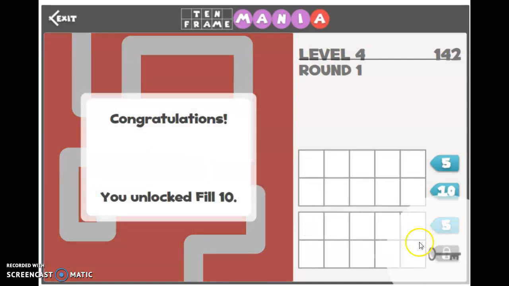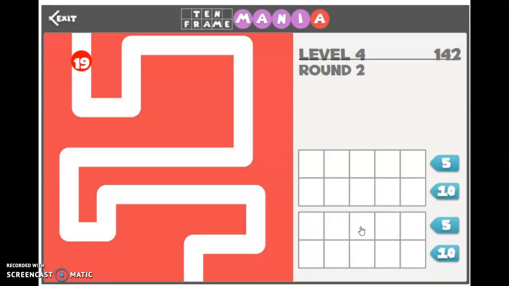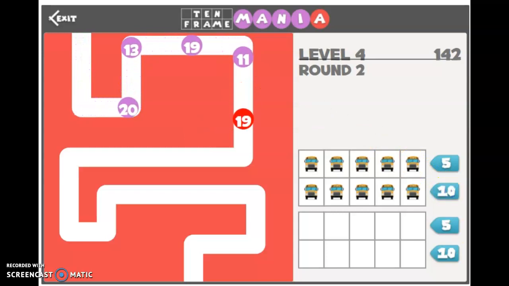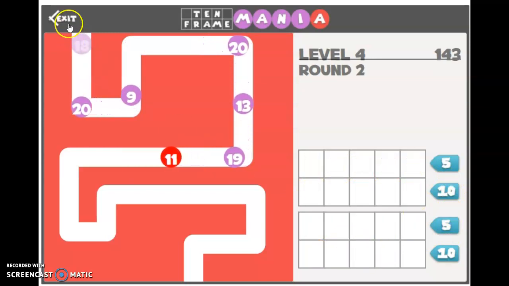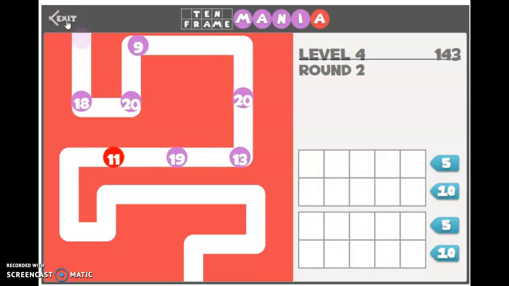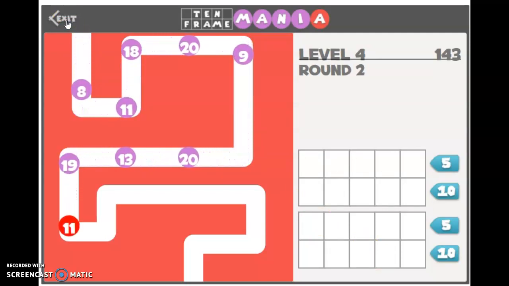So I think you get the idea of it. All right, have fun. Again, if you're getting bored with it, then make it more challenging. Go to the next level. And if you're getting frustrated, then just go down a little bit. And this is great practice for decomposing numbers, right? Because we know that 19 is the same as 10 and 5 and 4 more. Awesome. Great job, guys. Have fun playing the game. I will show you more games in the future, but for now, have fun with 10 Frame Mania.